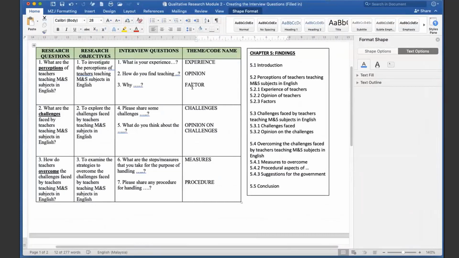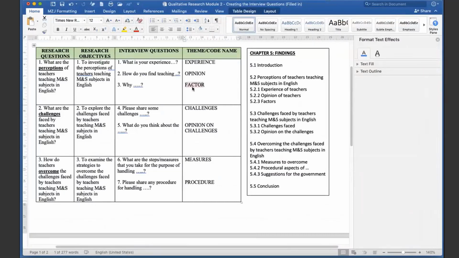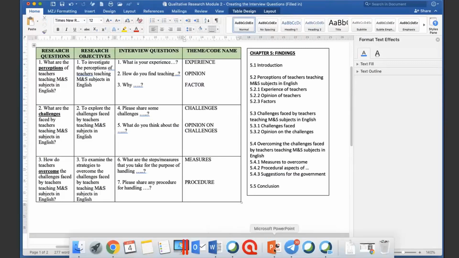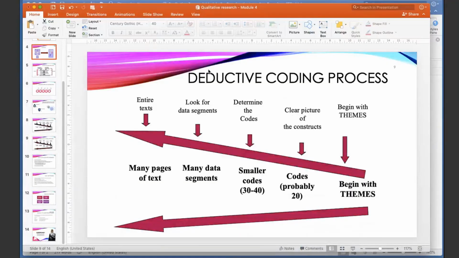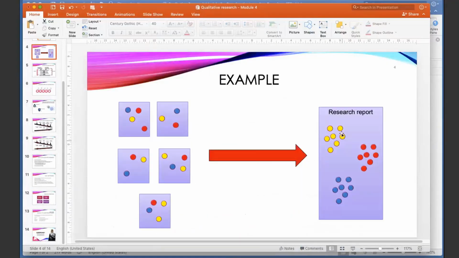The factor is the theme. But what is the code? Because we know for interview question number 3, when you ask why, it is to look for the factor. And you will be reporting this under 5.2.3, the factors. But it's not going to be factors only. For example, if factors are represented by yellow colored dots over here, you cannot just compile them and put them under 5.2.3. You now have to group them into smaller groups.